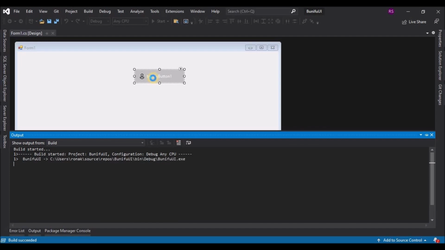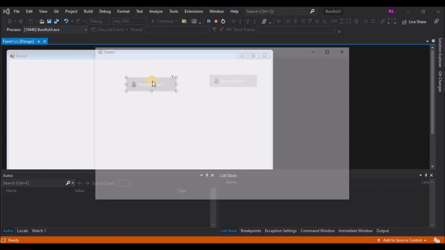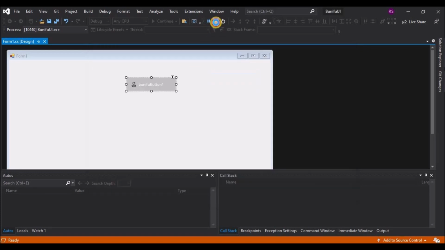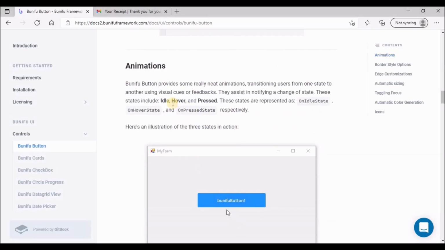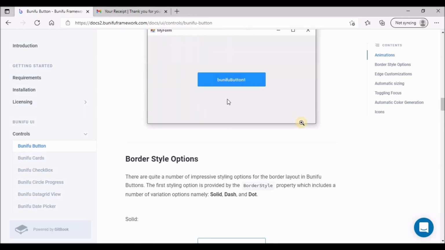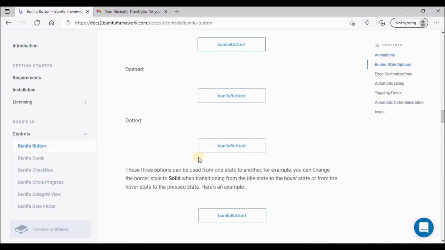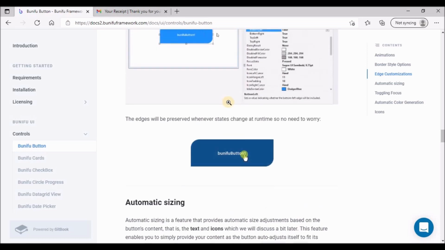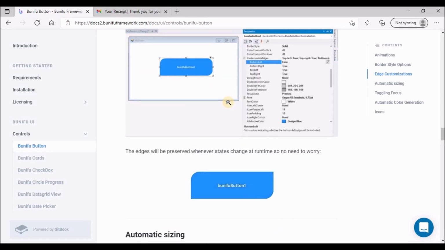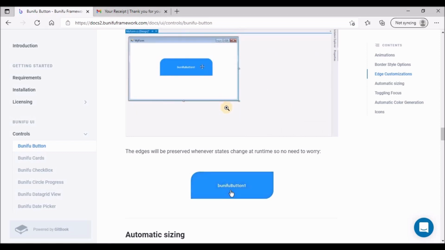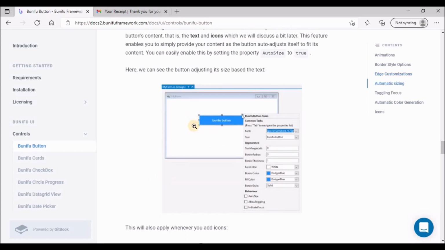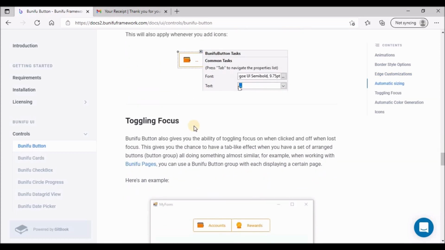Let's run the application and see it in action now. Okay, so we have this button, and you can see that on hover we have this nice animation. We have different animations on idle, hover or pressed. We have our dotted, dashed borders. We have alternate edges, rounded and flat buttons. So a lot of things. If you want to achieve this particular radius of borders, then you'll have to go to properties, and there we have the option to change it.